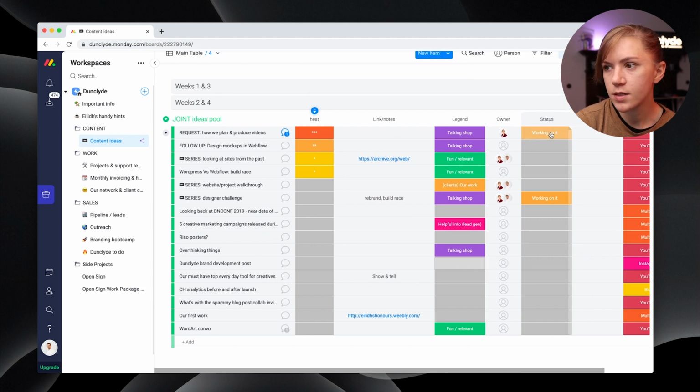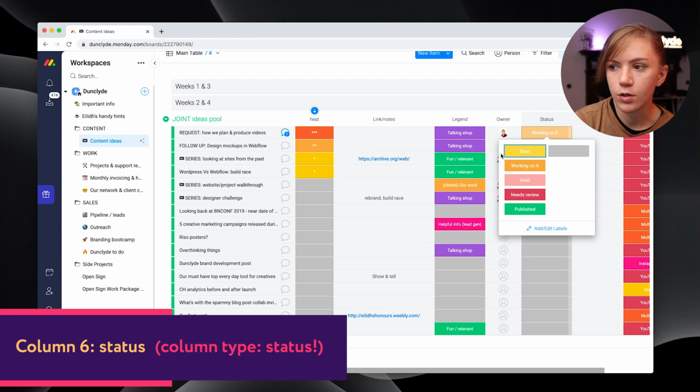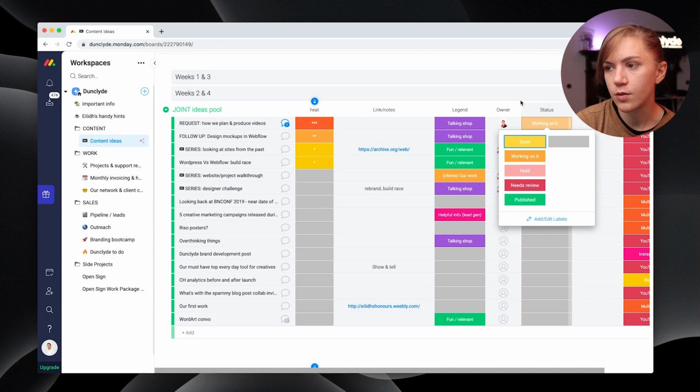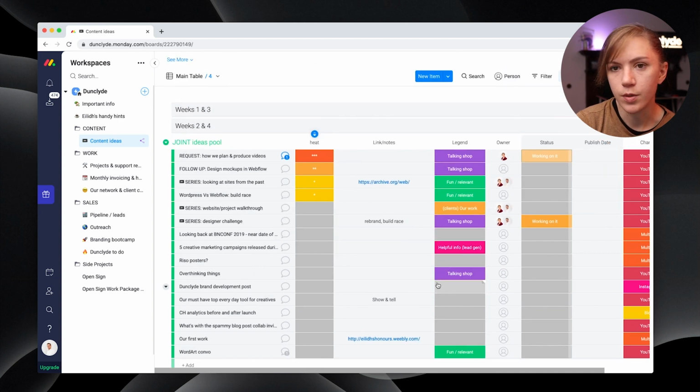Then we've got status, just saying if we want to work on it soon, if we are working on it, if it's on hold, if it's done but it needs reviewed, or if it's published. We've set up an automation, so when it's changed to published, it will automatically go into the published board. So it'll go away automatically, and you don't have to manually delete it.